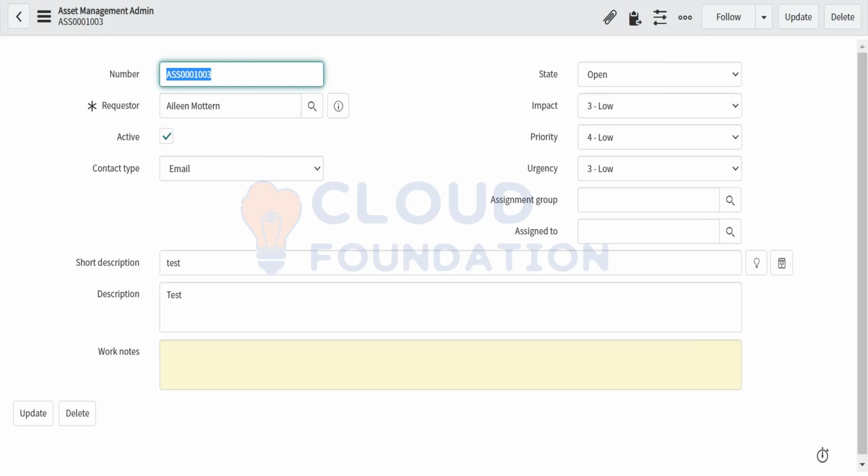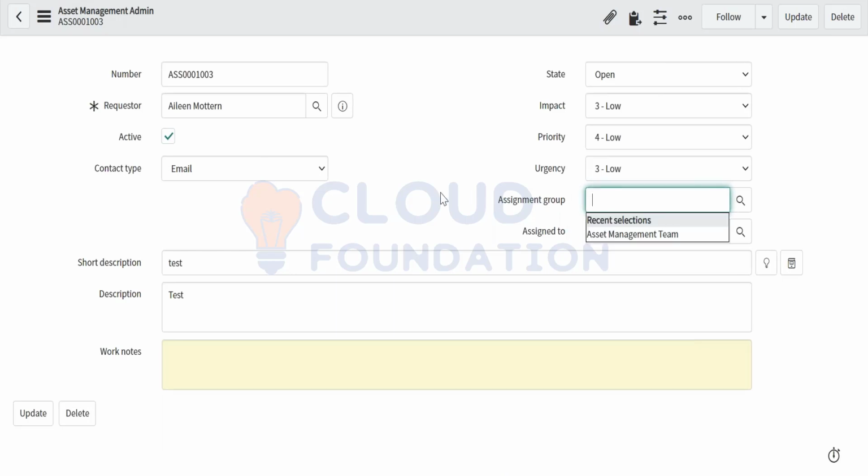In order for me to raise a request and assign it to a specific assignment group, if you see, I have already created a request, but I have set the assignment group to empty. But still, the request has been created. Why is it? Because we didn't make that field a mandatory field. Yes, correct. And in order to make this mandatory, what do we do?